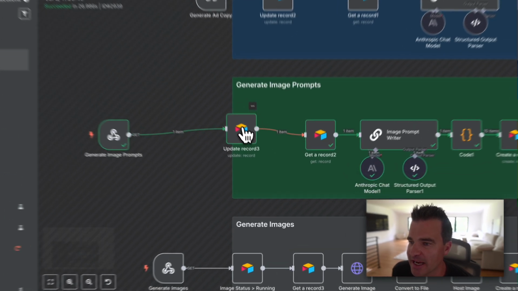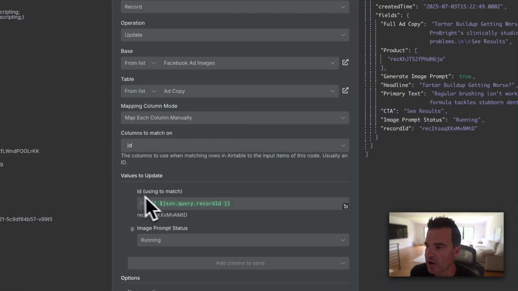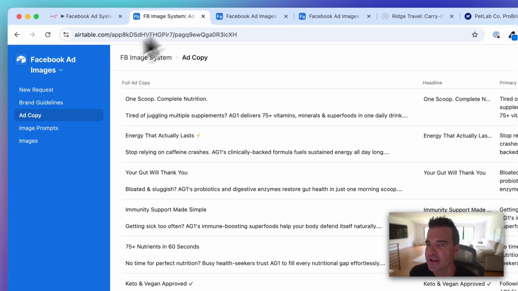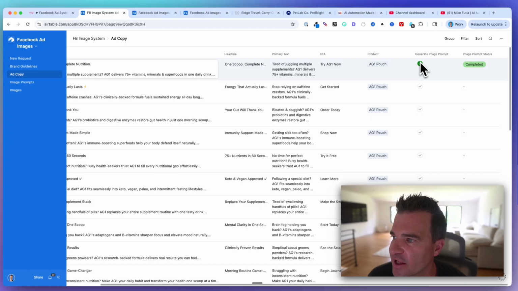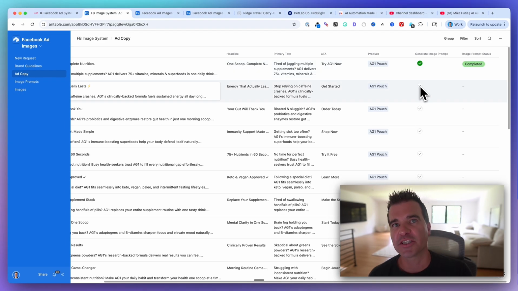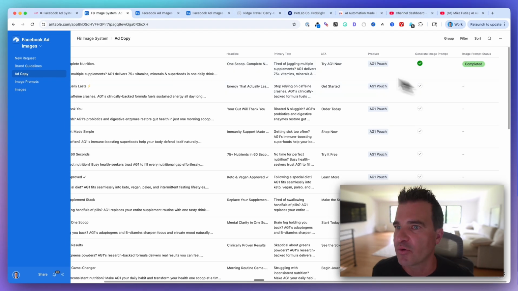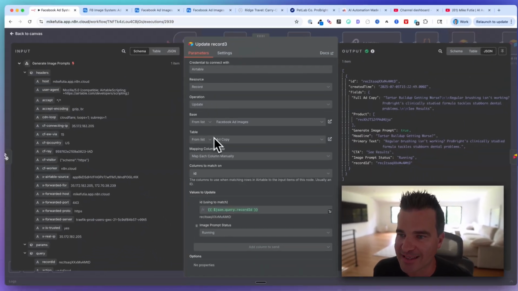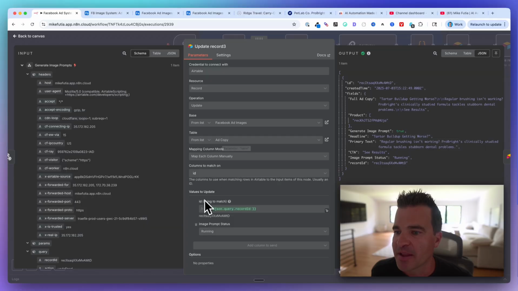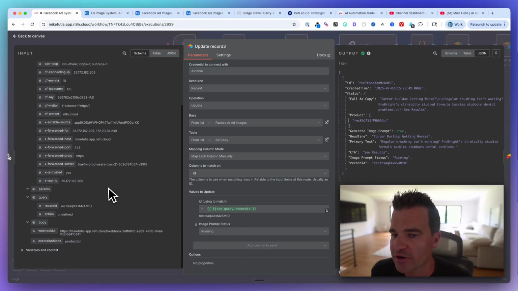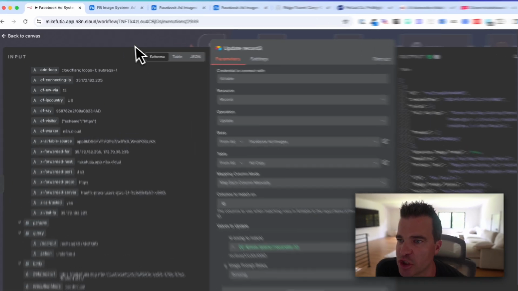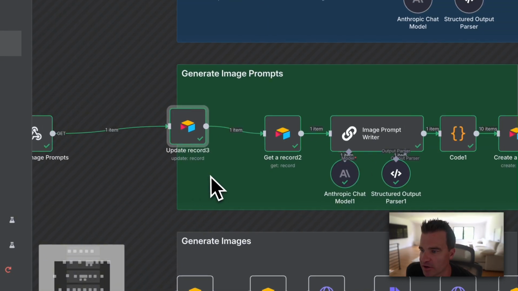So we want to update a record first, because what we are going to update is that image prompt status. So again, for the user, when they click generate image prompt, we want it to show, hey, it's running. So that's what this step is doing. Again, it's very similar to the step before. The table is ad copy, the ID is the record ID, and the only column that I'm changing in Airtable is the image prompt status, which is going to change to running. So that's that update record node.